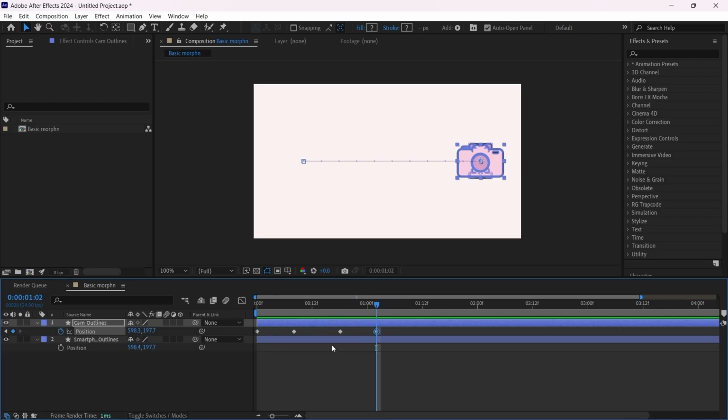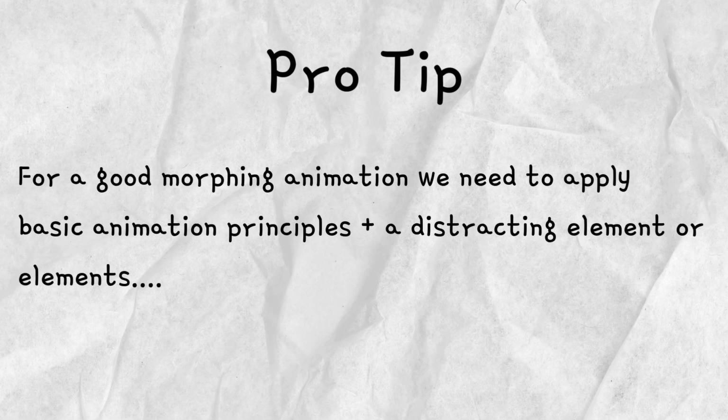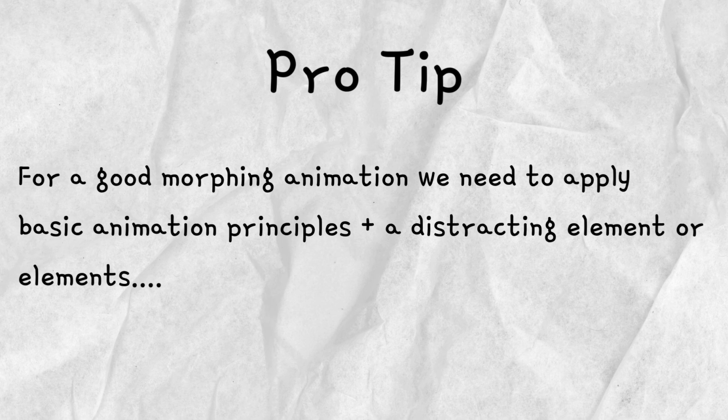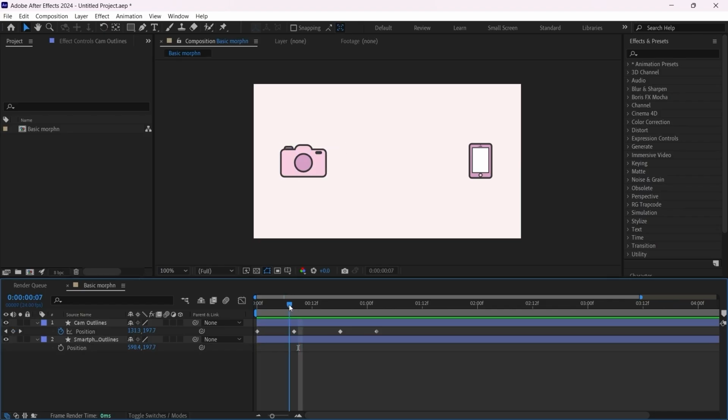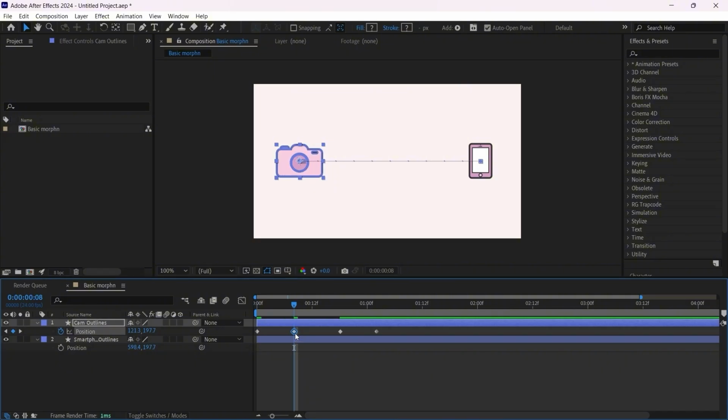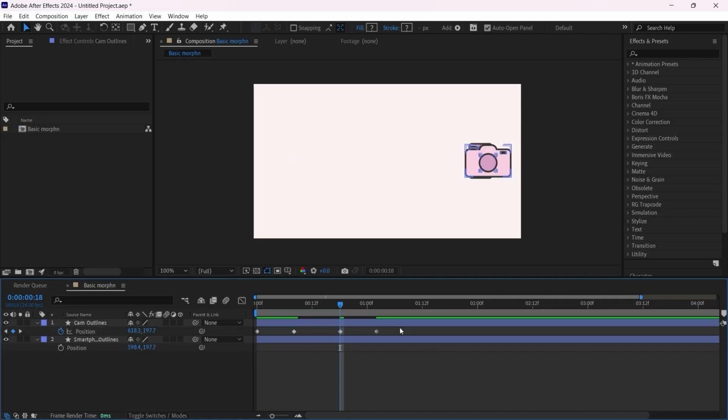Because remember how we said, for a good morphing, we need to apply basic animation principles plus a distracting element. Okay, so now for this keyframe right here, I'm just going to move it a little bit to the left. Okay, so I'm holding shift and I click 2 times on the left arrow. And same thing for this. I'm going to hold shift and click the right arrow 2 times. Now let's select everything.